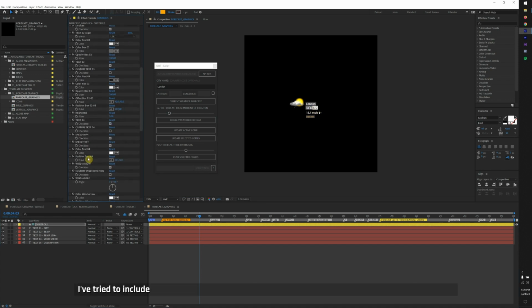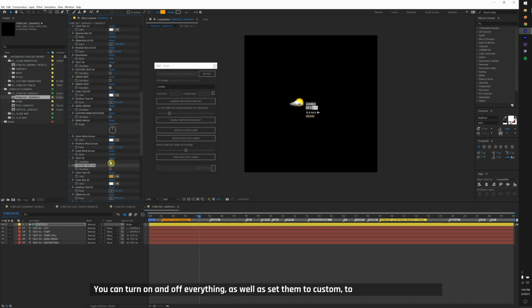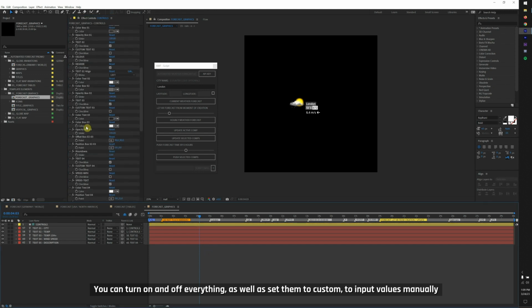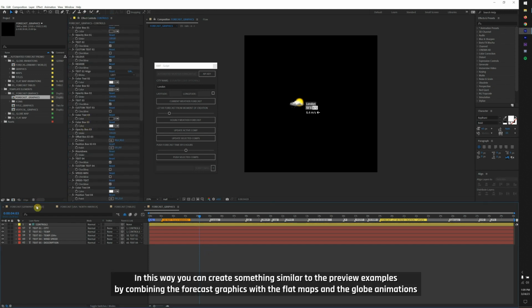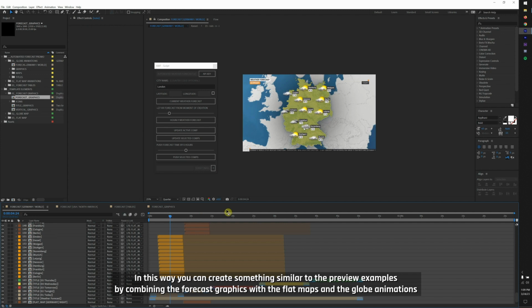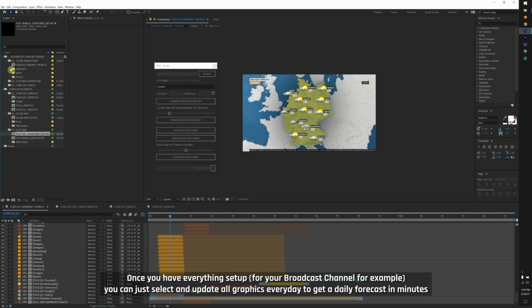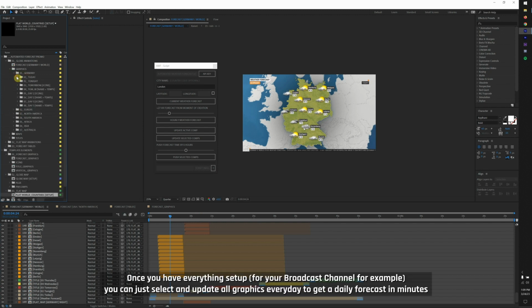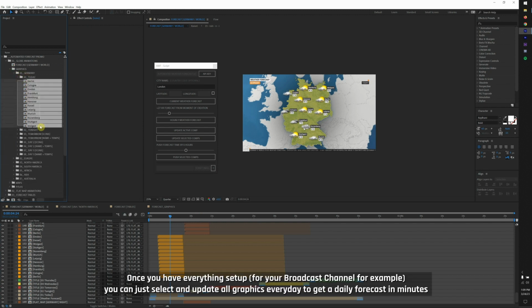graphics. I've tried to include as many customization options as possible for every text and graphical element. You can turn on and off everything, as well as set them to custom, to input values manually. In this way, you can create something similar to the preview examples by combining the forecast graphics with the flat maps and the globe animations. Once you have everything set up for your broadcast channel, for example, you can just select and update the graphics every day to get a daily forecast in minutes.